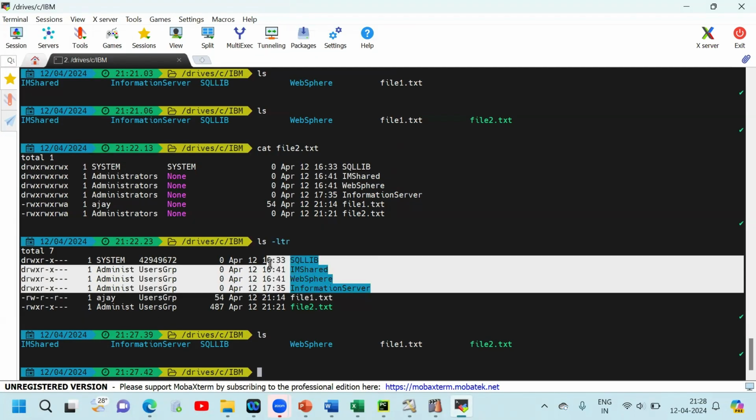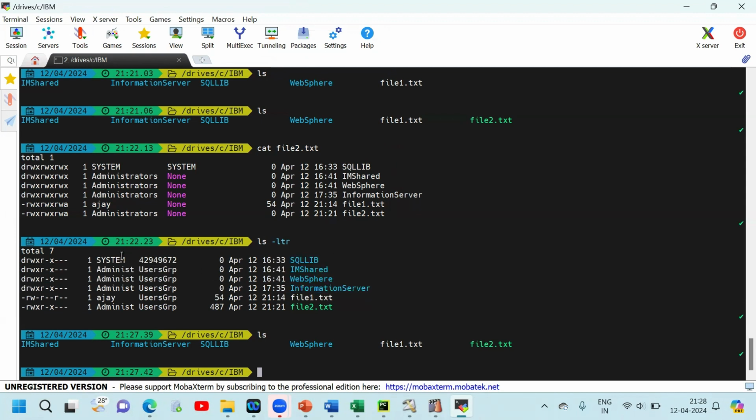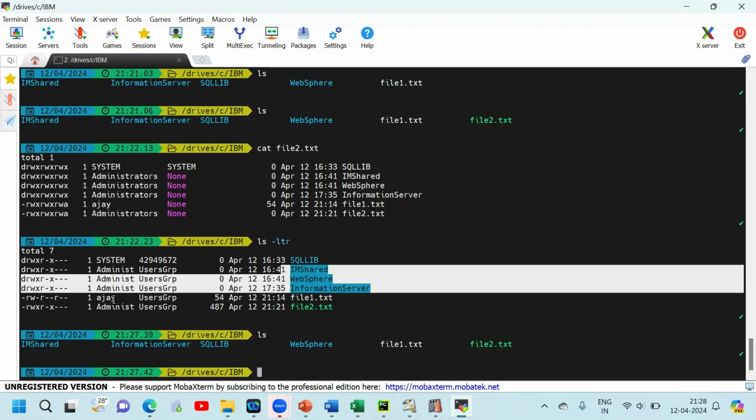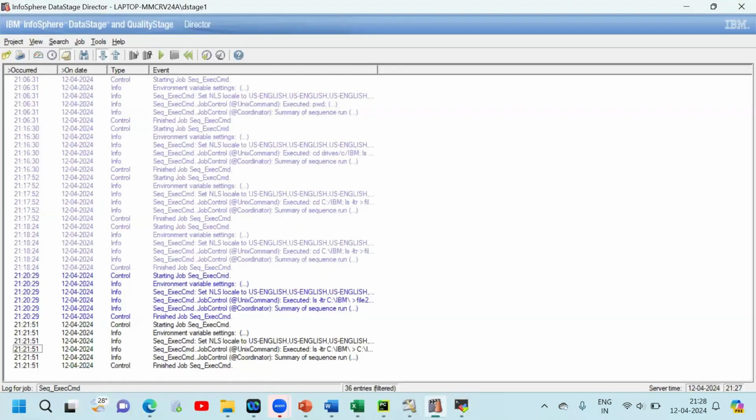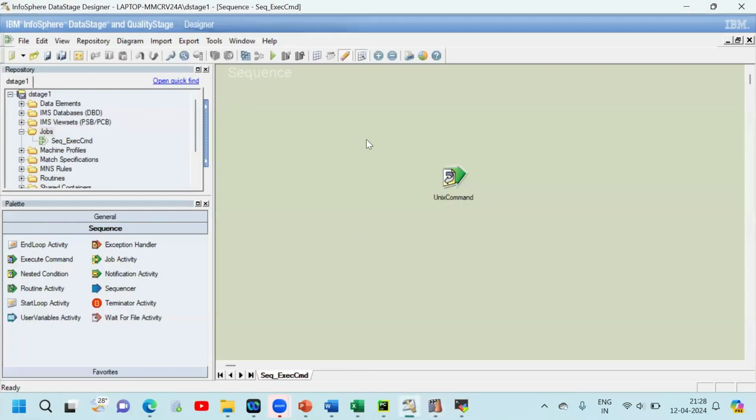And these folders are created by, the first folder SQL lib is created by system. And these three files are created again by admin ist only. Hope you get these details and the command as well. Let me know if you do not understand at any place. Okay. And this is how we can create a sequential job where we can execute a command from DataStage.